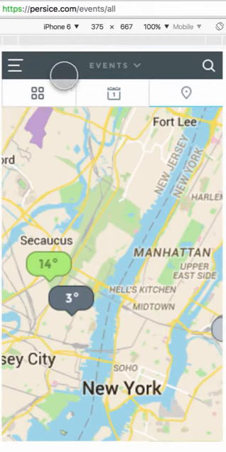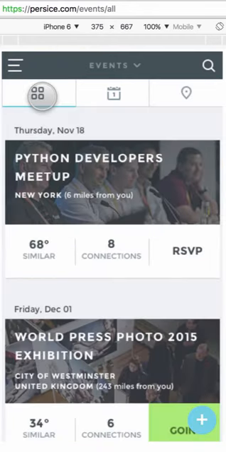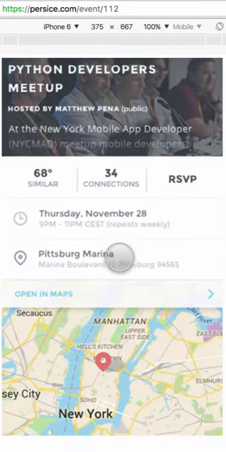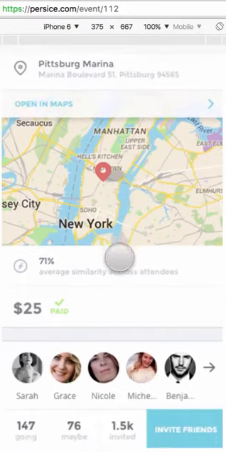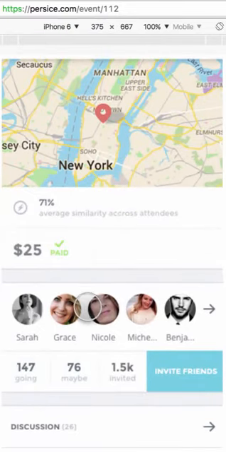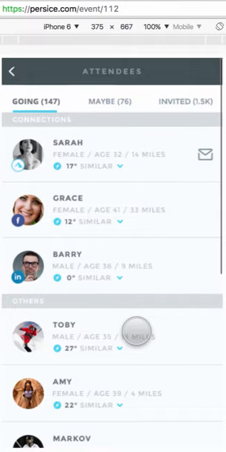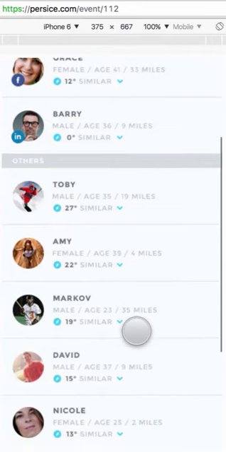Now let's go back to the list view, and I'm going to go into this Python developers meetup. And in addition to all the basic information about the meetup itself, I want to go in and see exactly who's going to be attending. So I navigate into the attendees list, and I can see that I have 3 people from my network who are attending this event from Persice, Facebook, and my LinkedIn network. And I can scroll down to see the other people attending the event.